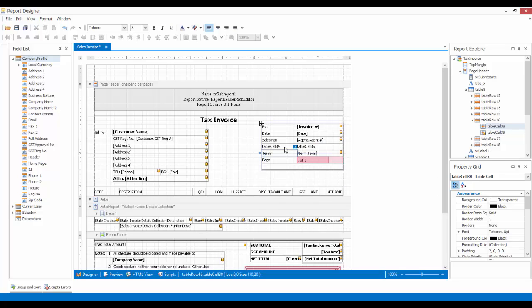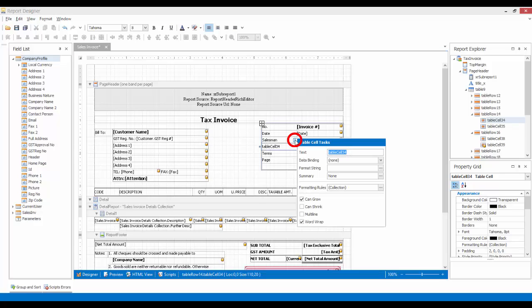The left field will be the title, hence at the top right corner of the field, you will be able to see a small arrow. Click on the small arrow to open up the table cell task menu. And in the text field, we will rename it to our DO number.